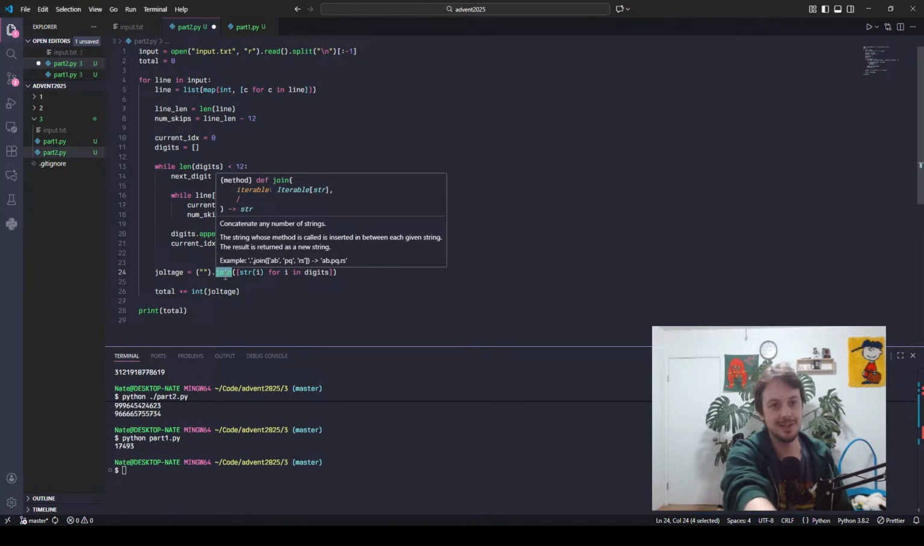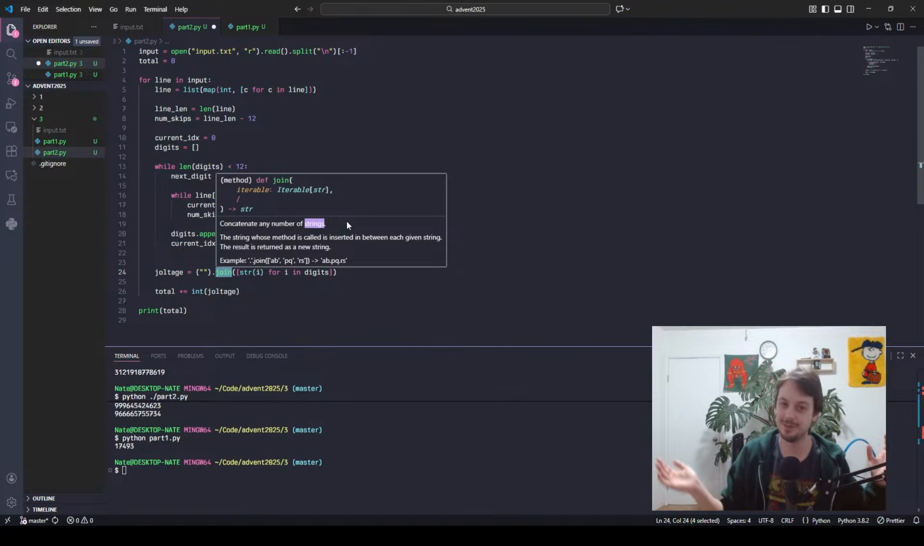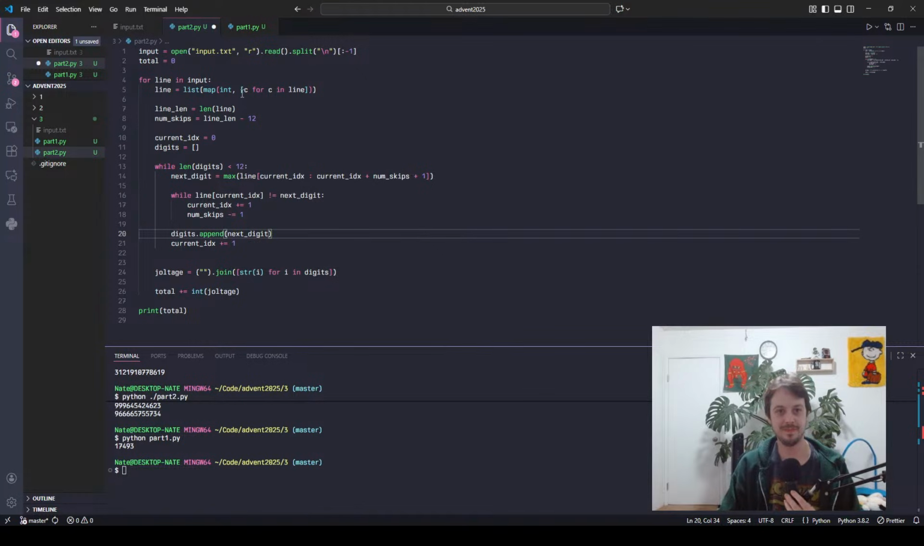See, it says concatenate any number of strings. I thought I could just concatenate anything. Maybe that's because I've been using JavaScript sometimes, where you can just join up integers and that works fine, and you can also split integers, split whatever. I don't know. Anyways, so this is how I did it. Then I just add up my joltage, just like before, and print the total.